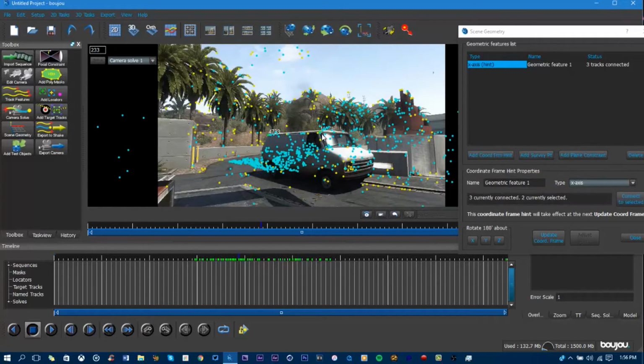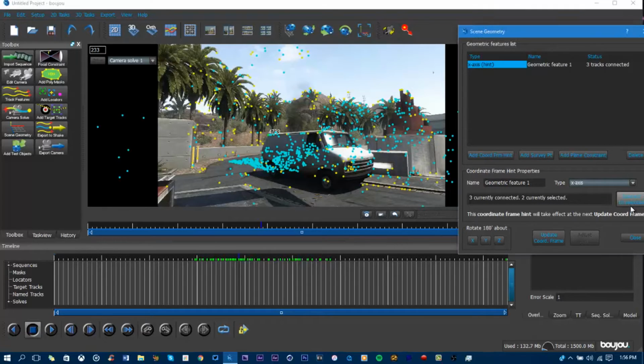Alright. You want to connect to select, and it should say 2 if you click 2. If it says 3, it should say 3. But you want to do that, and then you want to add another coordinate from hint. And then actually I'm not gonna do one because I'm not gonna be putting it on top of the van or anything. So I'm just gonna do X. If you want, you can do Y or Z.